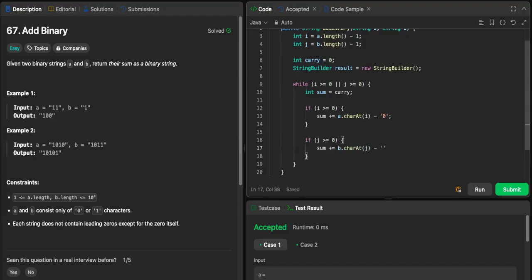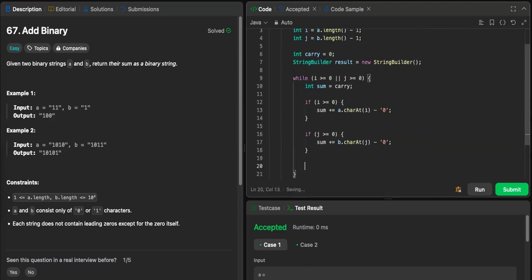So in this case, it will also be 0, because we want to get a 0 or 1, right? That is what we want here. So if you add them up, now what we have to add to the result is what we have to insert.